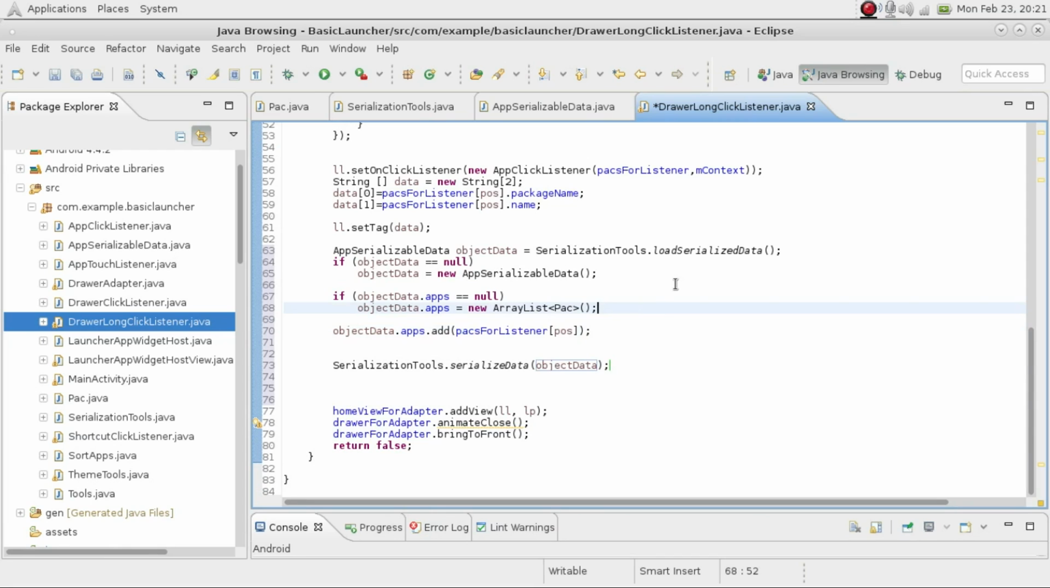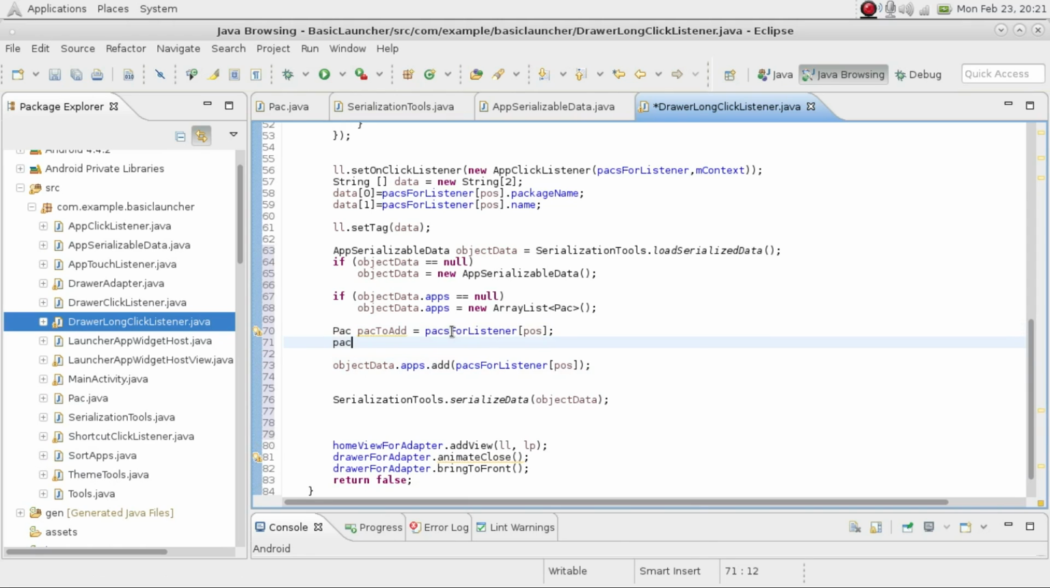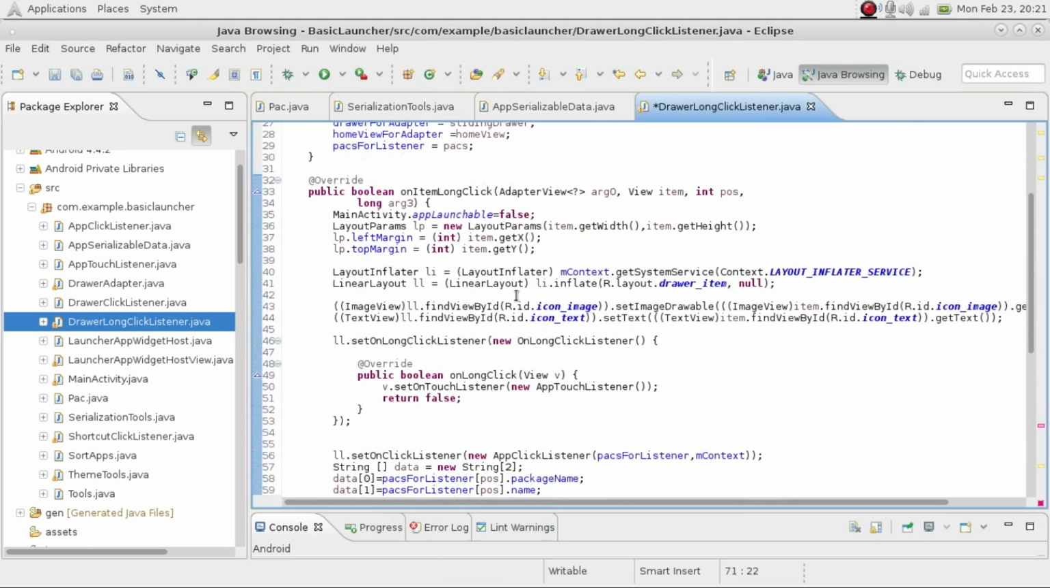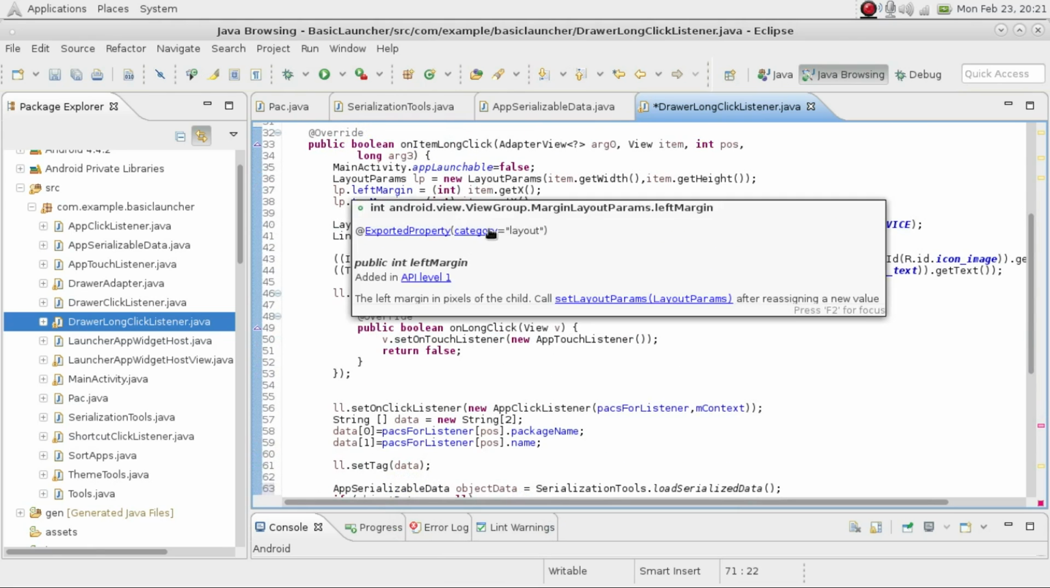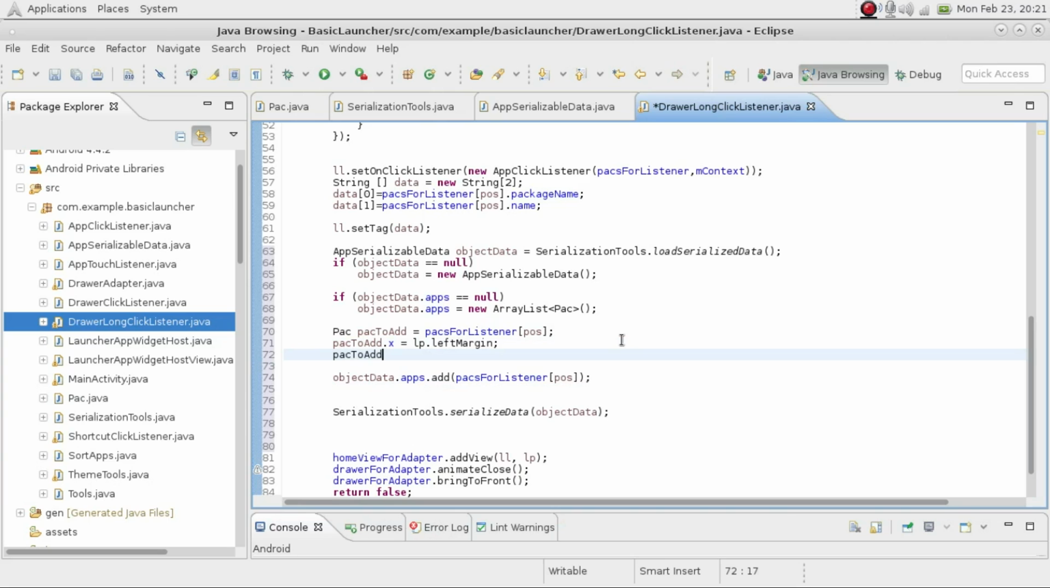So before we add the app, let's actually create a new pack object, and we can call this pack to add equals, and then just equal it to this one in the array, and then we do pack to add dot x. So this will be the x location on the home screen, and we need to set it to lp dot left margin, and then pack to add dot y we set to lp dot top margin.